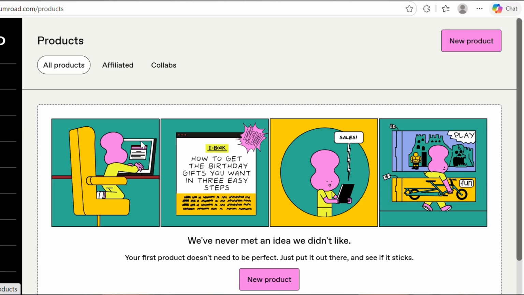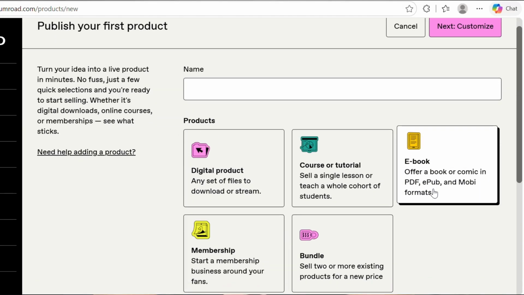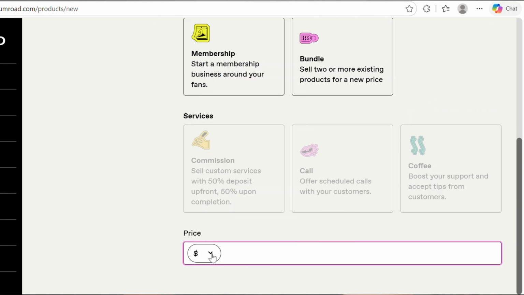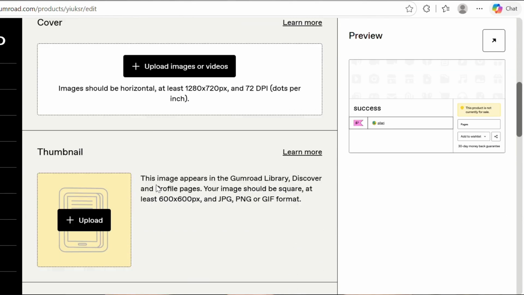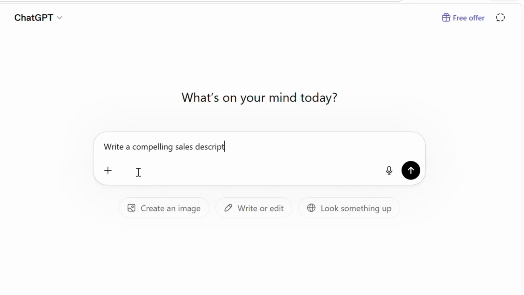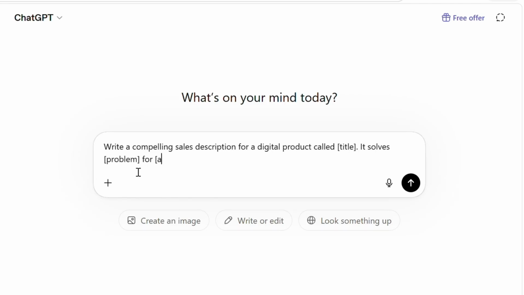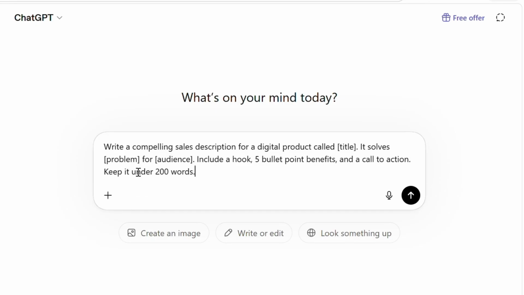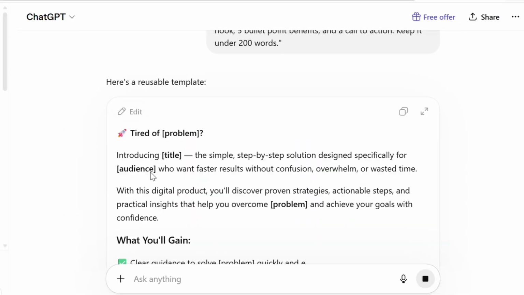On Gumroad, create a free account, upload your PDF, set your price, and write your product description. And for the product description, go back to ChatGPT or Claude and type, "Write a compelling sales description for a digital product called Title. It solves problem for clients. Include a hook, 5 bullet point benefits, and a call to action. Keep it under 200 words." Paste what it gives you. Edit it slightly so it sounds like you.